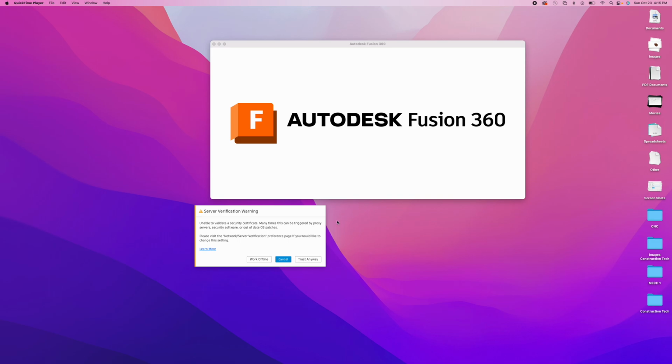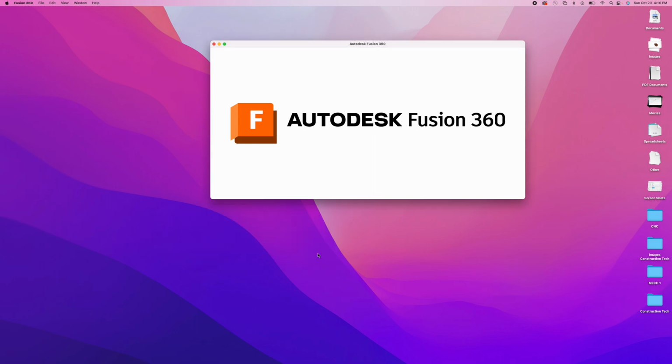Just log into Fusion 360. You might always get this warning here, the verification warning. Just click Trust anyway. This sometimes takes a minute or two to log in, sometimes longer, depending on how old your computer is or what else you have running in the background.